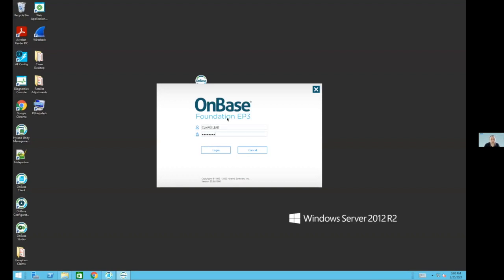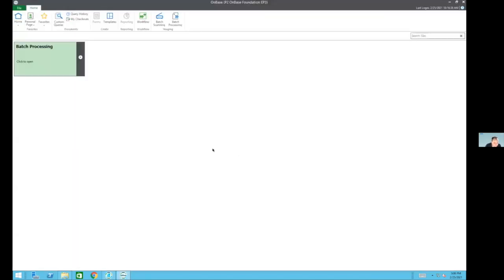Again, I just want to make sure that I'm mentioning this. You'll see me logging in and out of different test user accounts. In a production environment, typically we would enable some sort of single sign-on authentication so that users are not typing in their username and password. Based on who they're logged into their PC with, the system can log them in accordingly. So I'll go ahead and log in with my claims lead user.